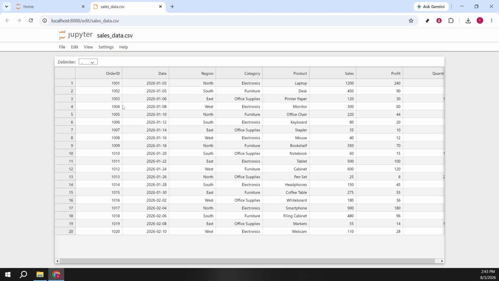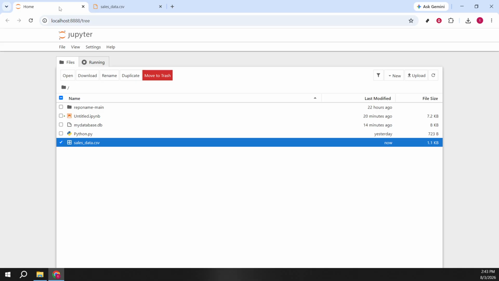That's it. You've opened Jupyter, used the upload button, selected your Excel file, and confirmed it's in the right place. You're now ready to work with it in your notebooks.